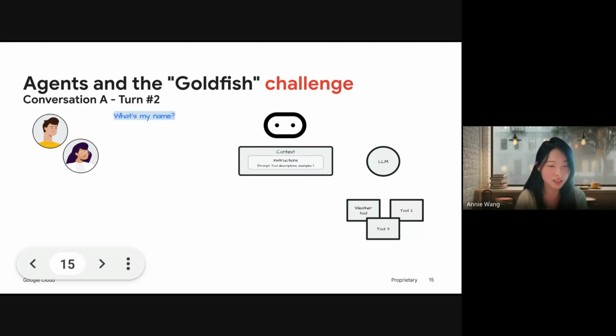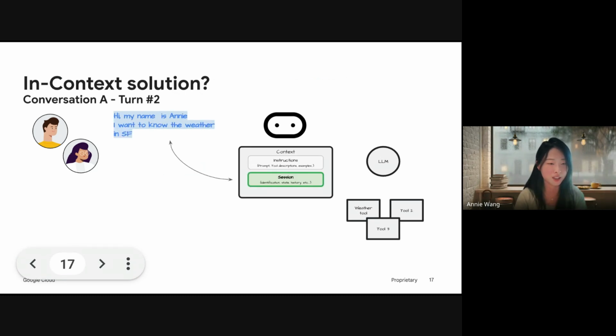Now in the second turn, if you ask a very simple question, what is my name? The agent cannot remember who it was just talking to. It probably answers, I'm sorry, I don't know your name. Even with a powerful model, whatever model you use, the agent is not able to answer that question because it doesn't have memory of what happened in the previous turn. So how do we solve the goldfish challenge?